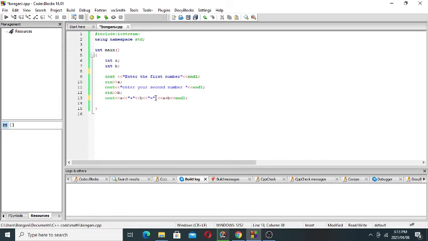Then we'll say Control D to duplicate. We'll do it for the rest. So it's going to be minus. So this is going to give us our arithmetic based on what we input on the computer.